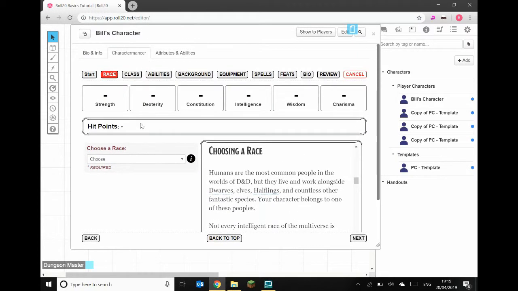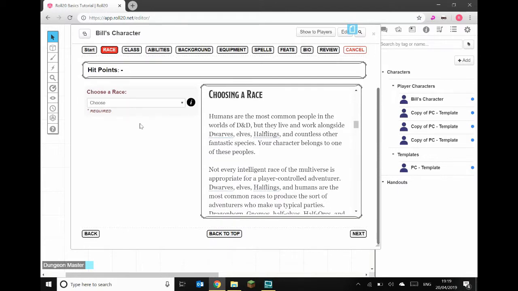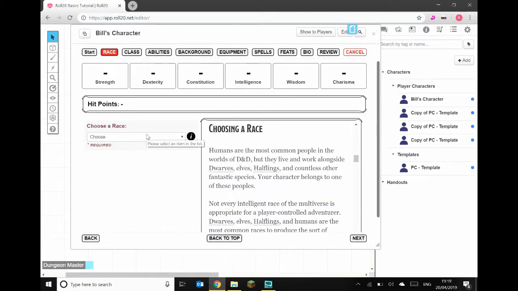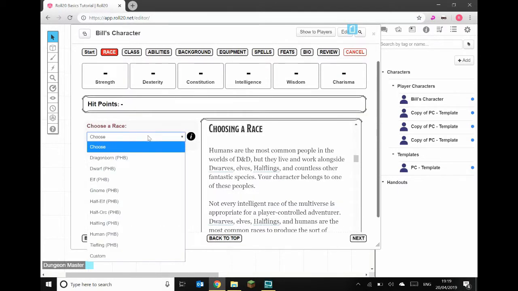So the Character Mancer creates a character for you. Obviously you choose things, it just populates things. So Bill is going to be, and you can see we've got all the options from the player's handbook. If you haven't purchased any of the extra content from Roll20, not all of the options will be here. And I'll point those out as they appear.